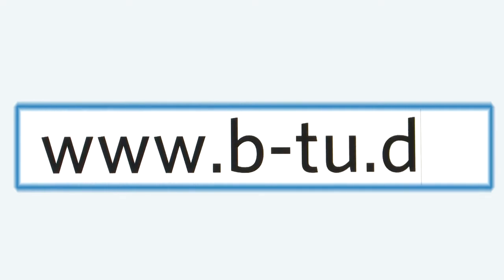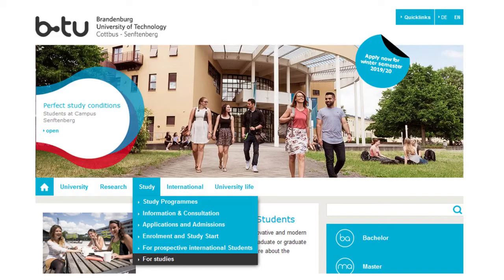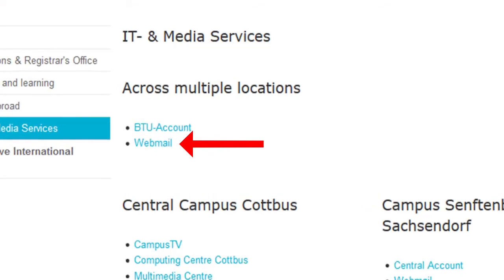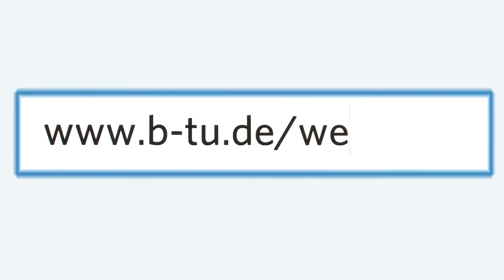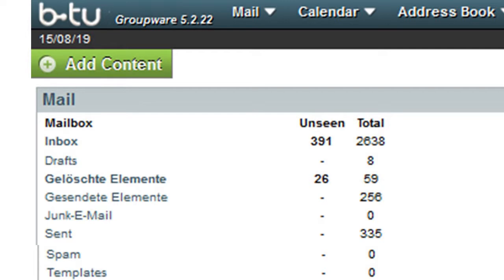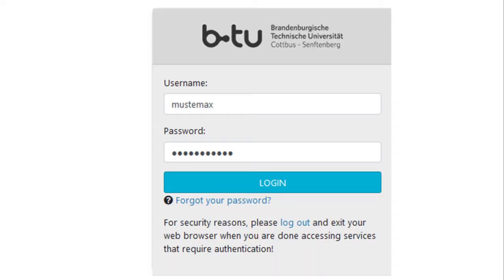You can also get to the webmail via the BTU homepage. Simply click on the tab Study, For Studies, IT and Media Services, and then on the blue marked link Webmail. Alternatively, you can also enter b-tu.de/webmail directly into your browser. If you are already logged in, you will automatically be redirected to Webmail. Otherwise, you will also have to log in here with your personal BTU account data.